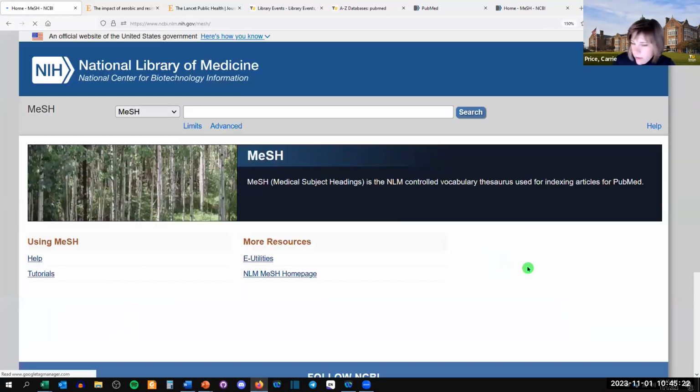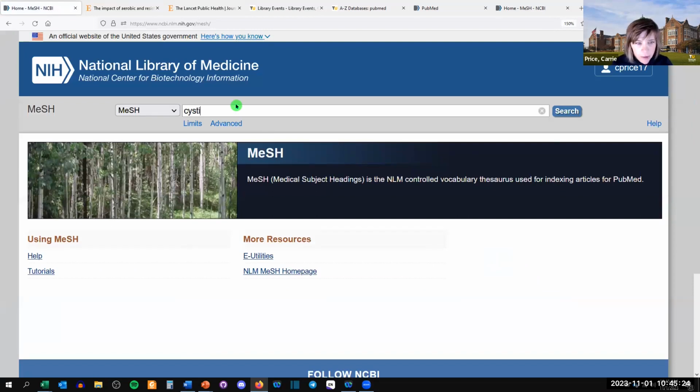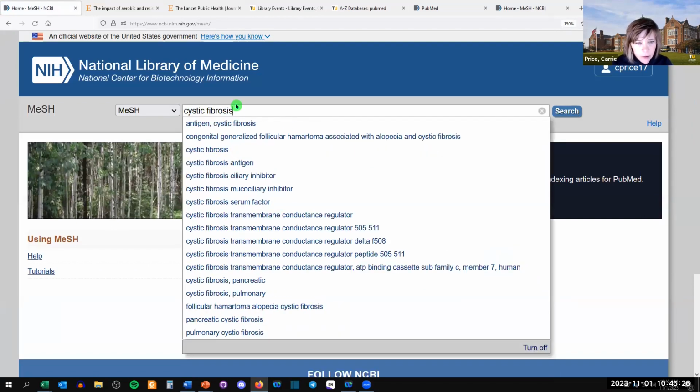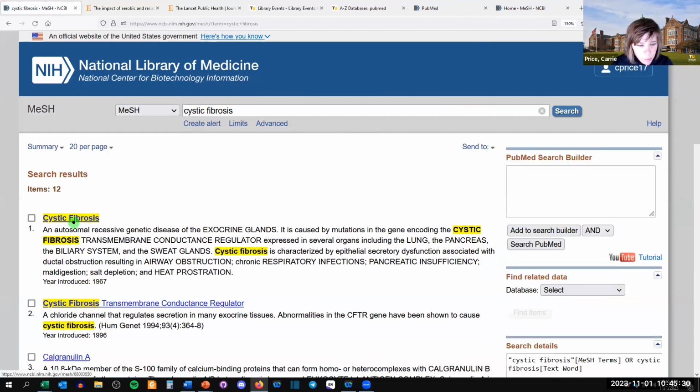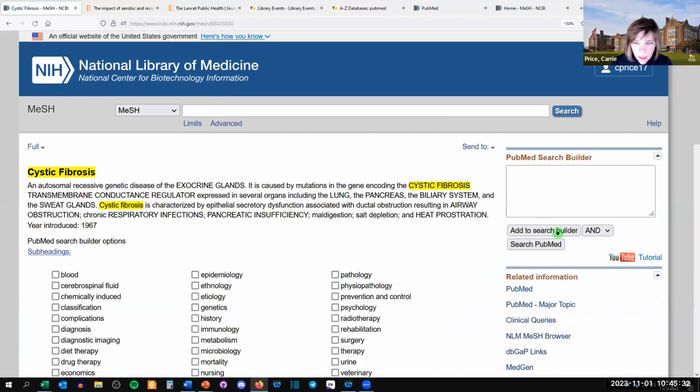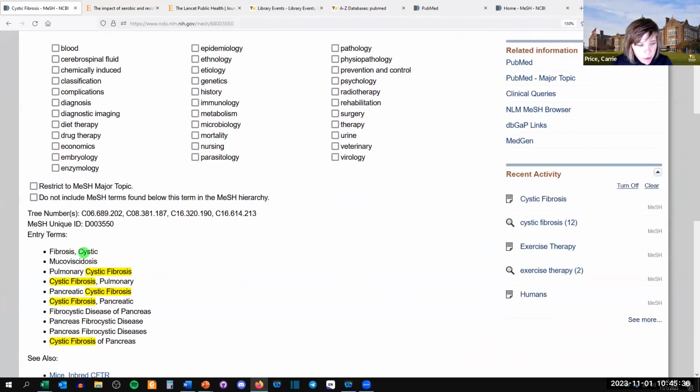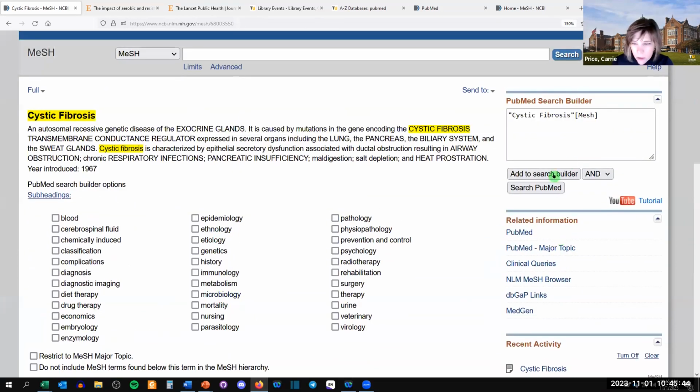We'll stick with cystic fibrosis and exercise. So I'm going to say cystic fibrosis. This is the heading that I want, and I'm going to add to search builder. Now I'm going to look at these entry terms, and we're going to add some of these.